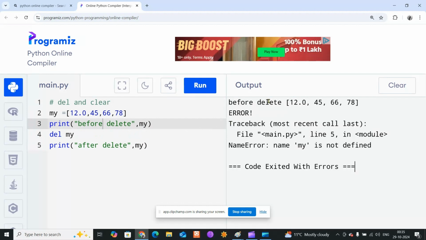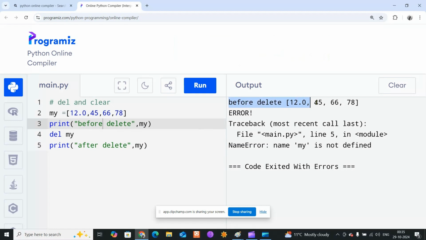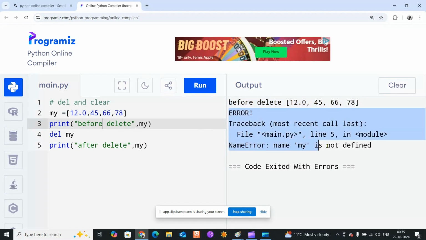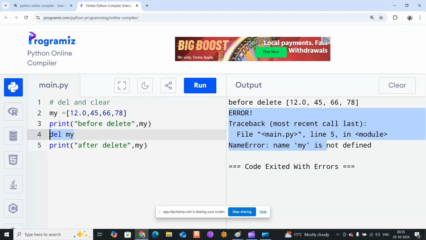Okay, that means before it is giving you the output, but when you are trying to print it after, it's saying at line number 5, my is not defined. Why? Because the my has been deleted. It has been deleted from the memory as well, right?